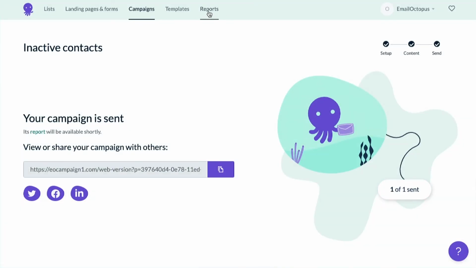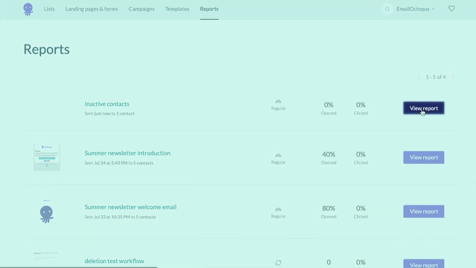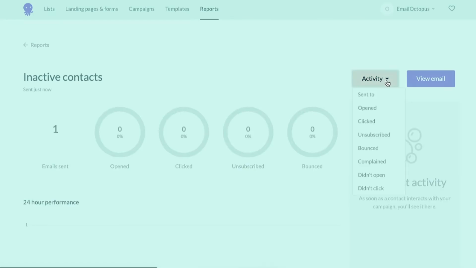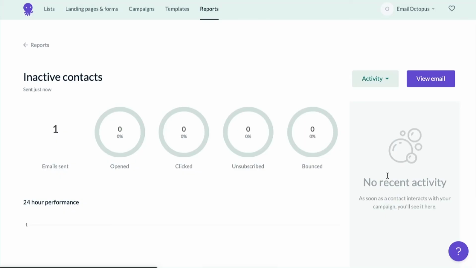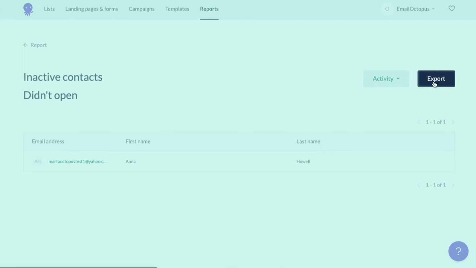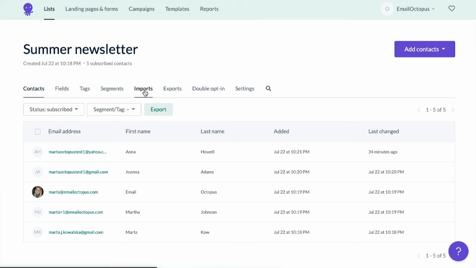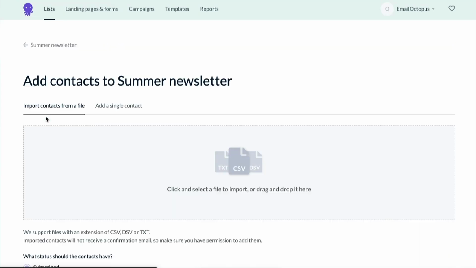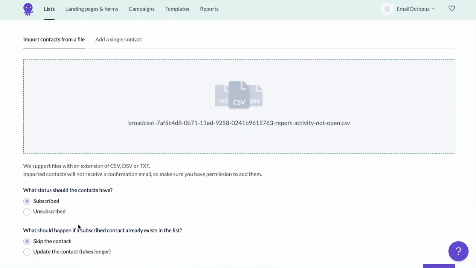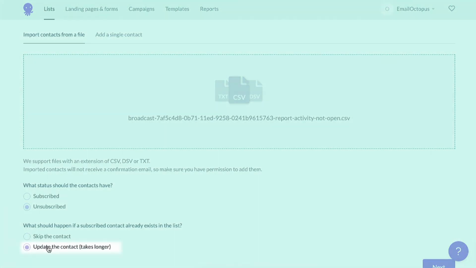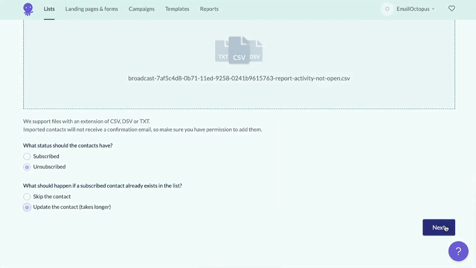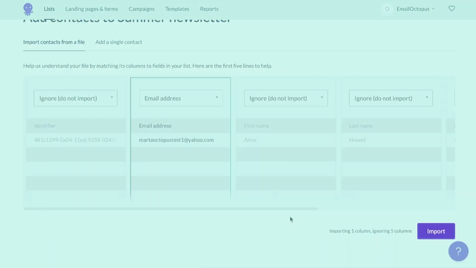A couple of days later, you can go to your campaigns report, click on Activity, and view the Didn't Open report. Export it by clicking here. This is the list of contacts who haven't interacted with your campaign at all, so you can now unsubscribe them from your list. To do it, go back to your list and start a new import. Add the file you've just exported and pick the unsubscribed and update the contact options here. Then click Next and proceed with the import.